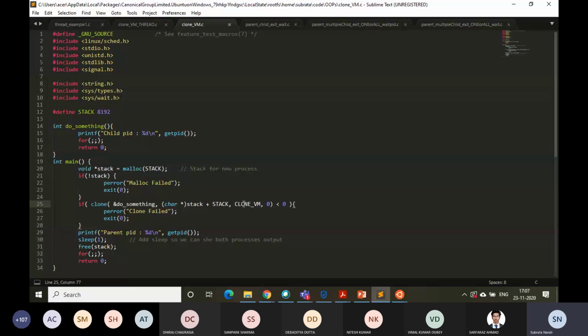And this CLONE_VM means that whenever you create a clone, the child process and the parent will be sharing their virtual memory. This is strikingly different from the way child processes are created in fork. Is that fine? So in the third argument, this CLONE_VM, here is the change. Here we are forcing the child to share the same virtual memory space along with the parent.